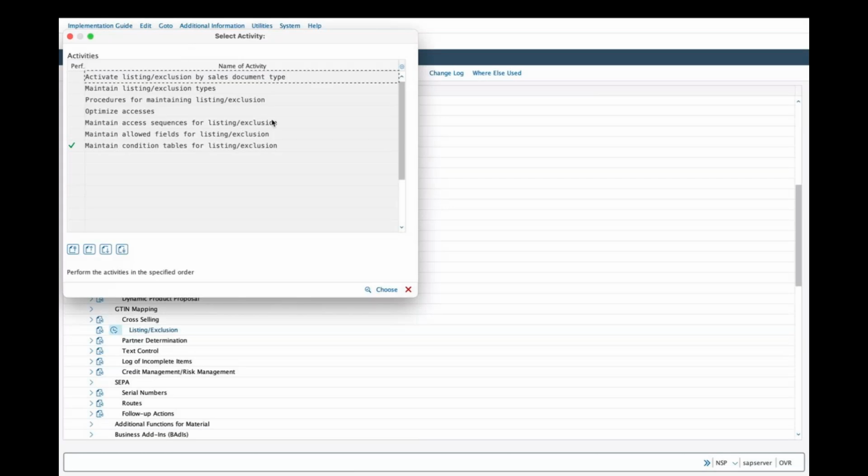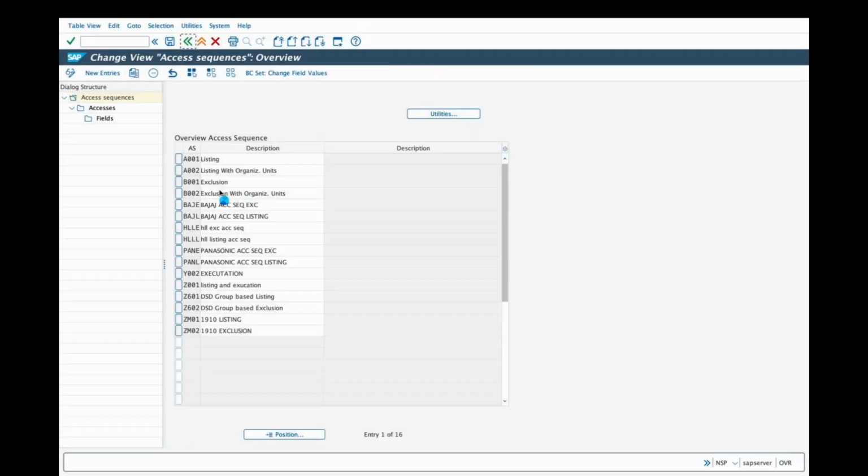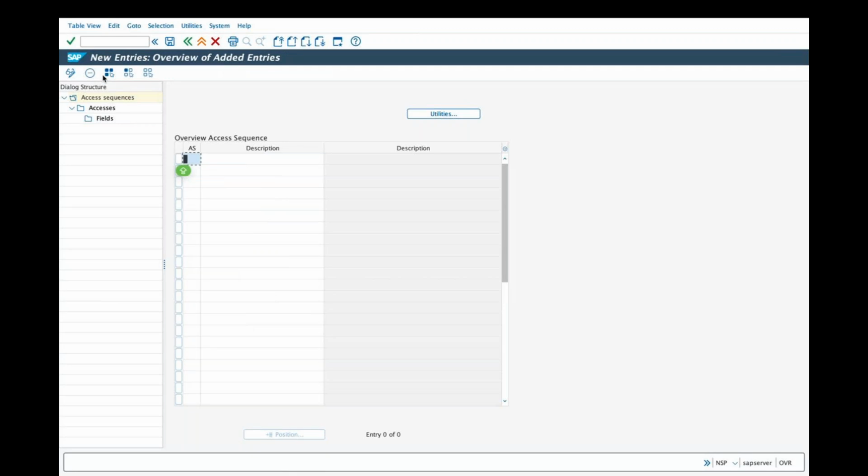Now come to access sequence. Now please focus here. A common mistake trainees commit is that they make one and assume they made another one, because we need to make two access sequences here. New entries. I say GRAL, custom listing access, and GRAE, exclusion access.